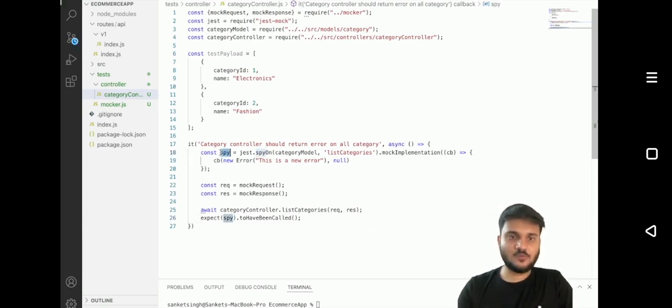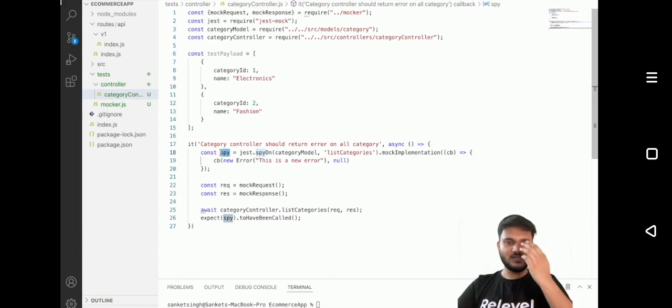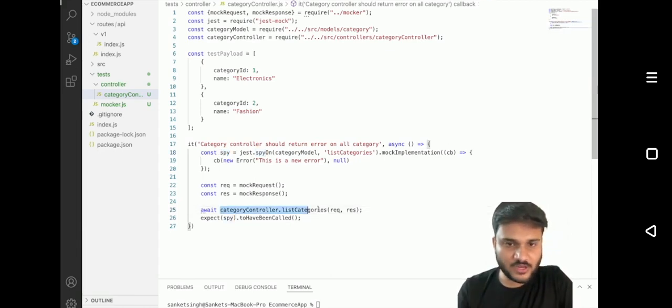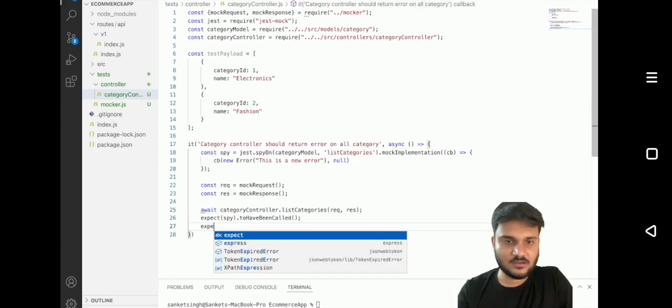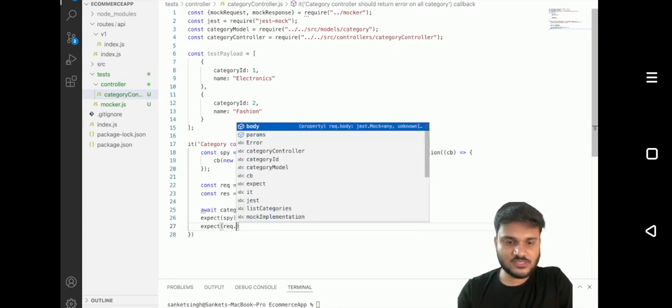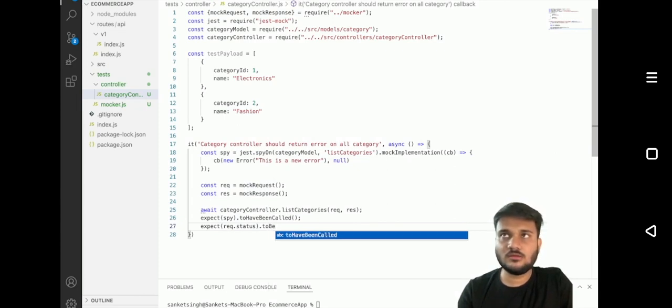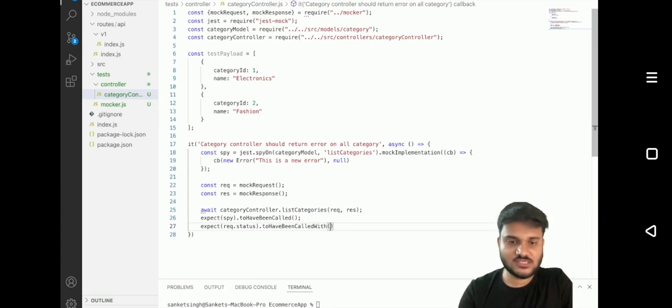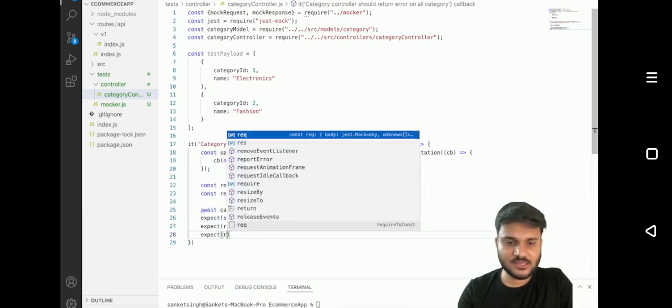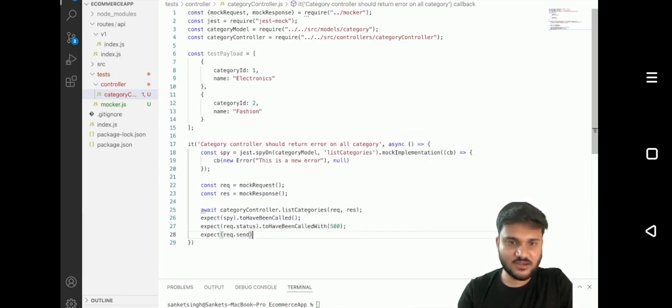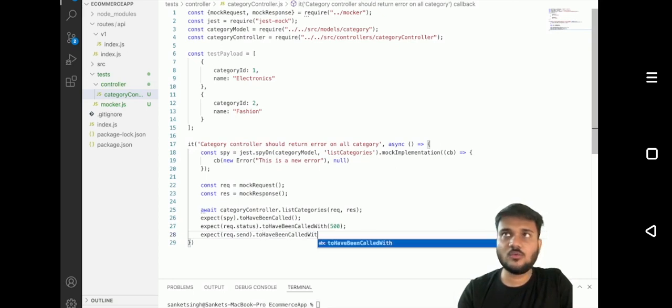So this is the spy object, right? This is the mock implementation of the list categories function. So if we call category controller and this request has been completed, we are expecting the spy object to have been called, right? And we expect response dot status to have been called with the value 500, and we'll say expect response dot send to have been called with.